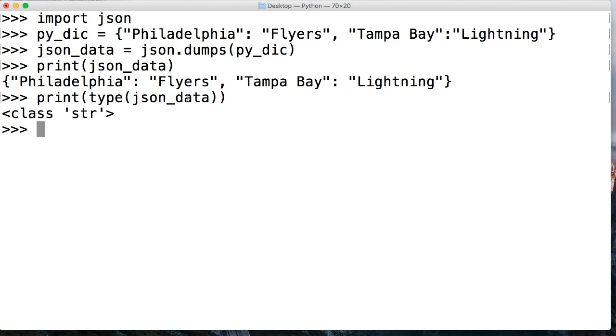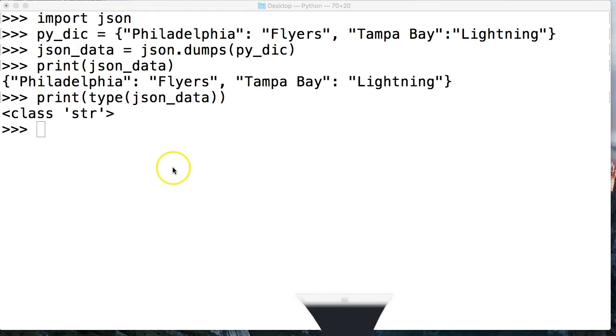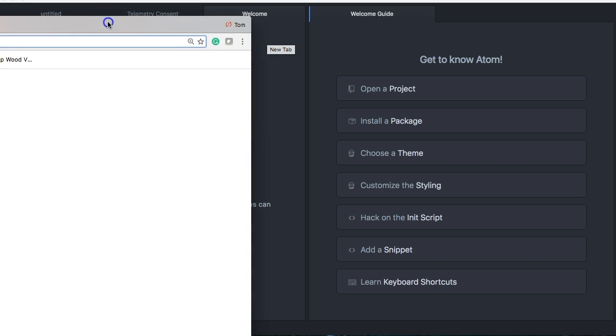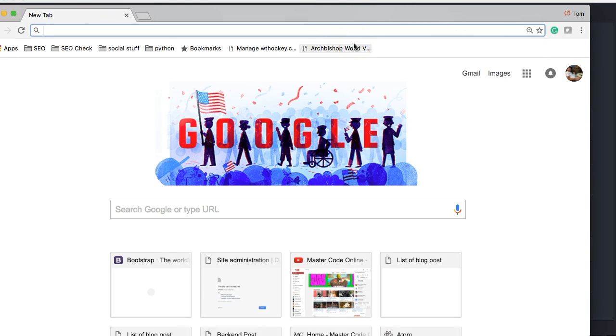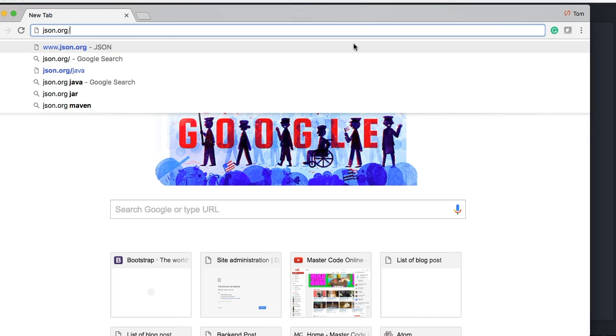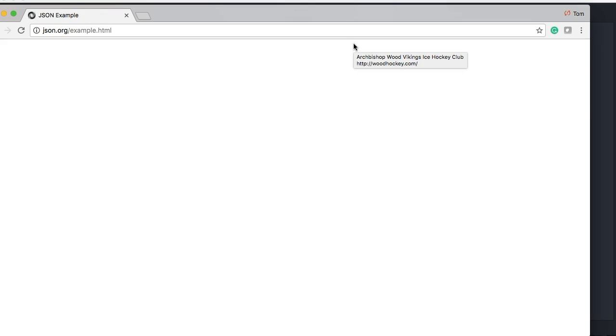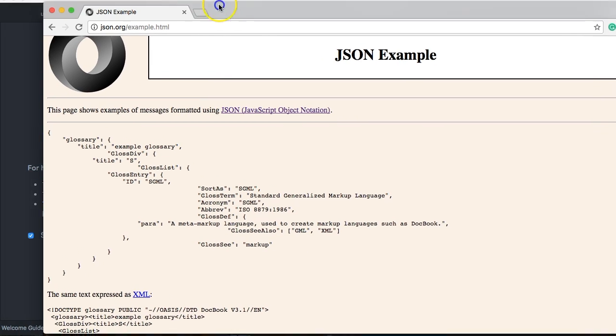How about working with a JSON file? Let's go ahead and grab a JSON file real quick. I'm going to open up my text editor. Since I've been gone for a little bit, I started using Atom text editor from GitHub, so that's why mine's not going to look like yours if you guys are using something different. Let's slide this over. I'm just going to go grab a JSON file from somewhere. So let's do JSON.org/example.html, something like that. And we're just going to grab this one at the top here.